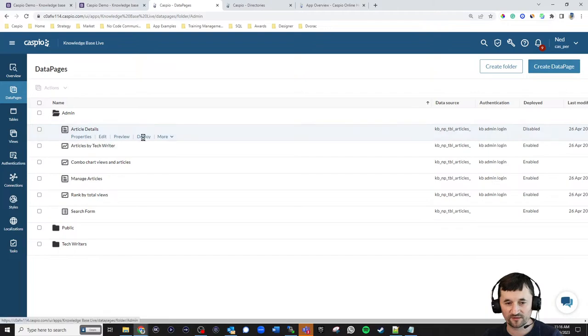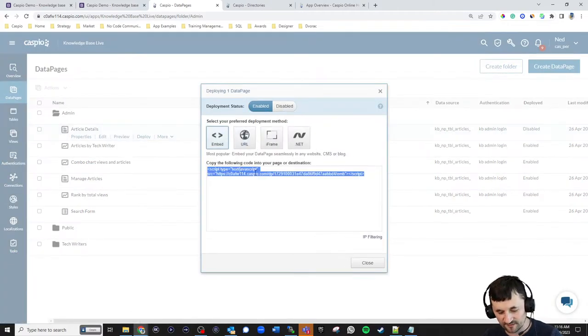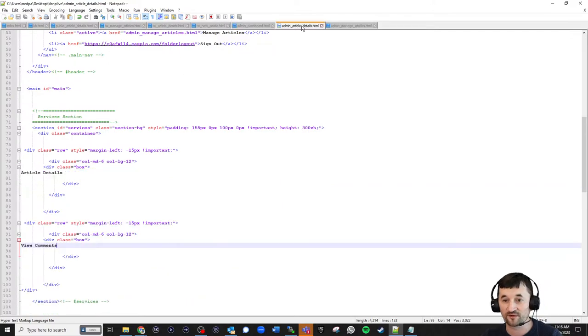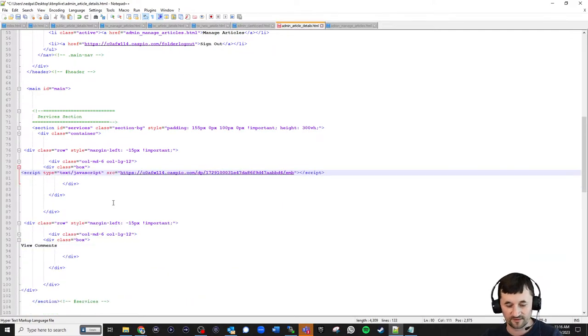And believe it or not, we have one data page left. We're just going to paste this one in the admin article details. And again, I've done a session like this before where I do a live build. I challenge myself to see what I can do in 1 hour. Sometimes it goes well. Sometimes it's a little rough.